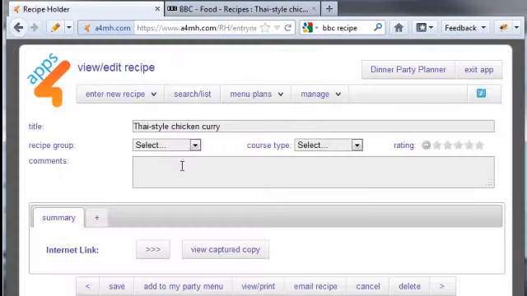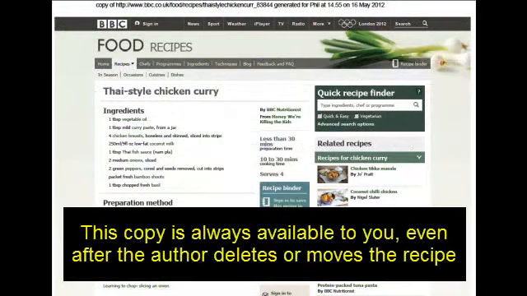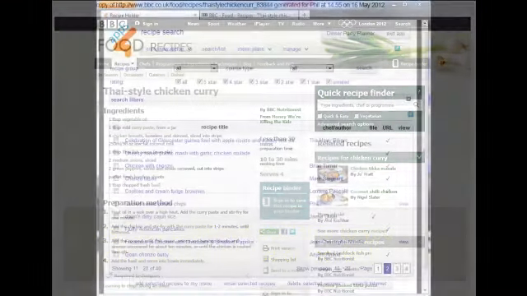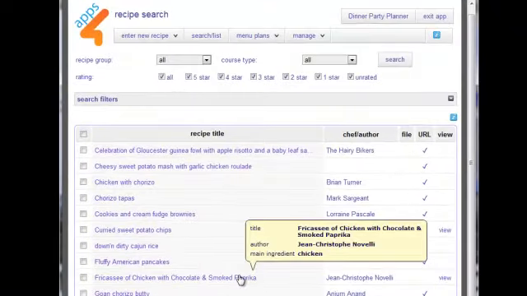After a few seconds the app shows it's captured a copy by displaying the recipe from your cloud with the recipe title filled in, and you can view your own personal captured copy by pressing the View Captured Copy button. Let's go back to the list of recipes and look at a single recipe itself.